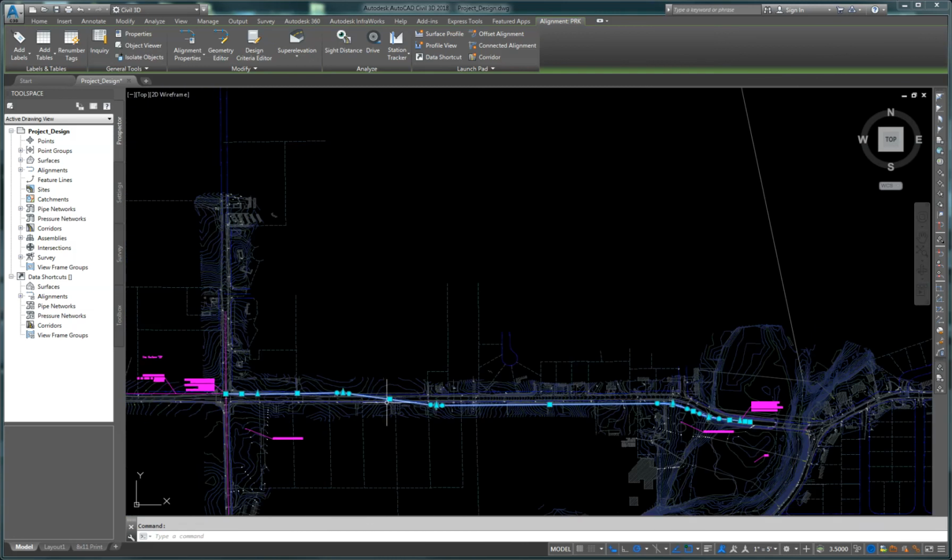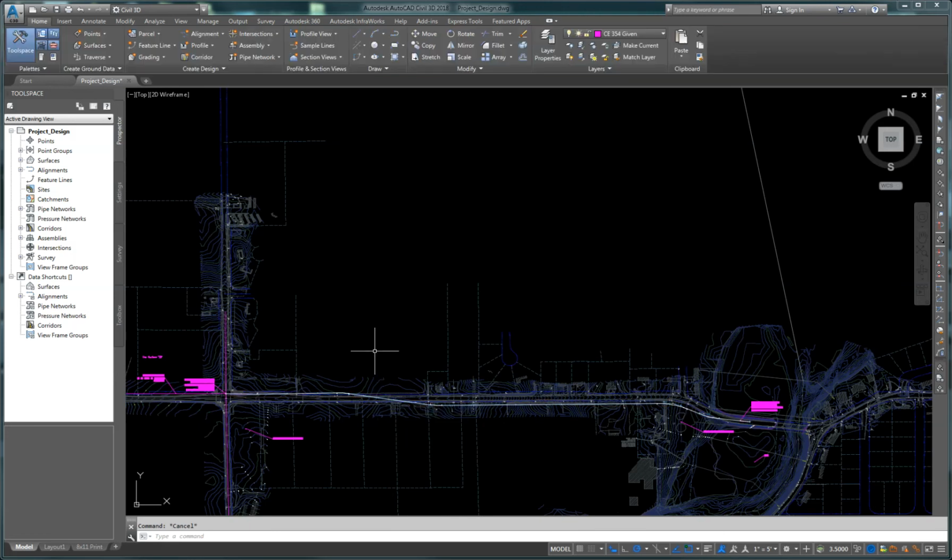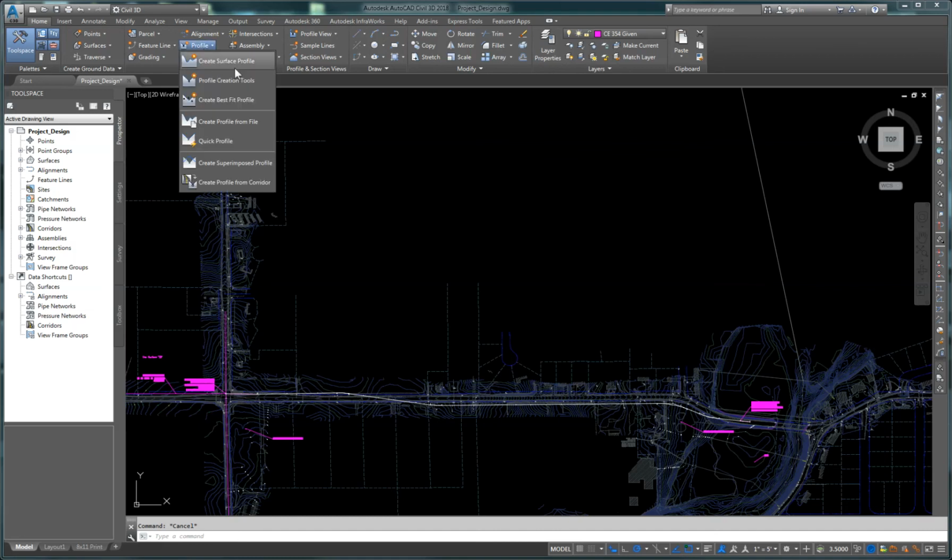Okay. So now we've got our horizontal alignment. You may play with that for a while until you get it just how you like it, but let's say we like this one. The next piece to do is the vertical alignment, and we're going to use the profile command for that. Up here is profile, and we're going to create surface profile.